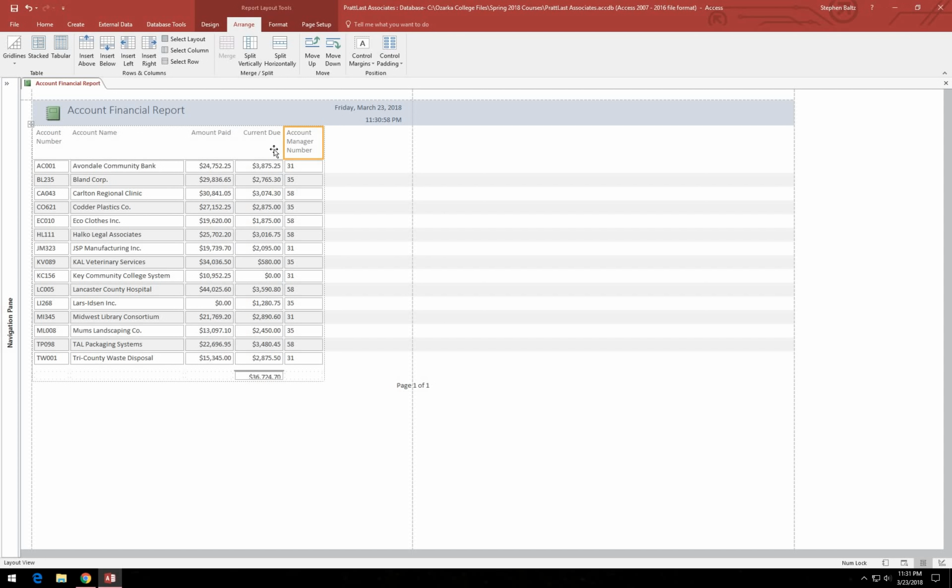And now we're going to go to page 46. It wants us to add some totals to this report. All right. So just like we learned in Excel how to get totals for various columns and rows in a worksheet, we can do the same thing in an Access report. All right.